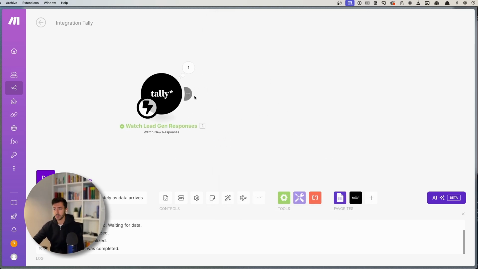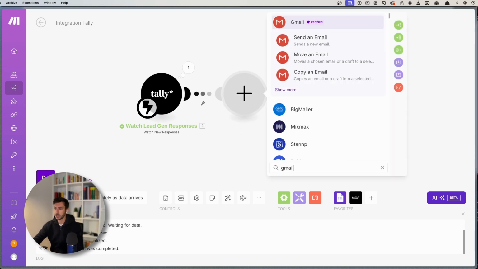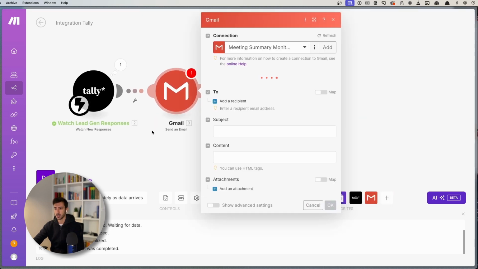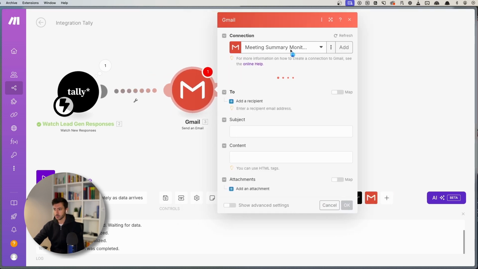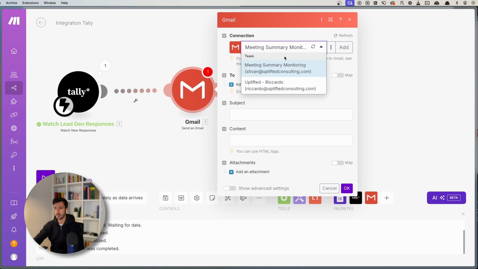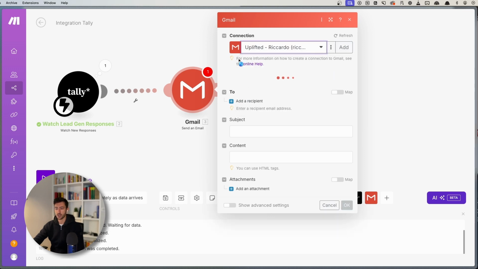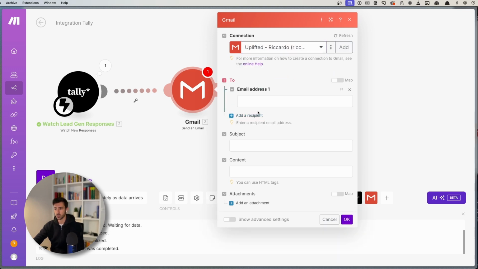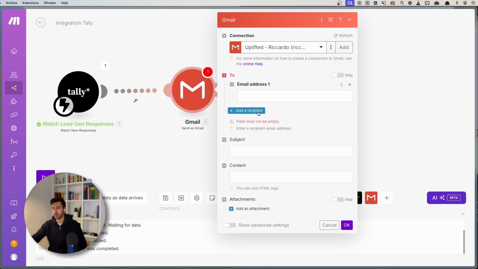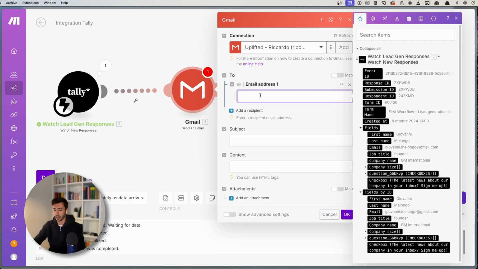So the next step that we need to do is to set up a Gmail action to send an email. In this instance, we will set up a specific action through my own account to another account, but you are free to send out emails to whatever account you want. So let's use this account that we use right now.